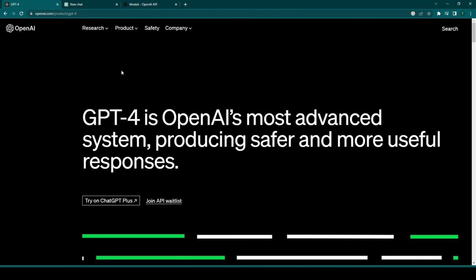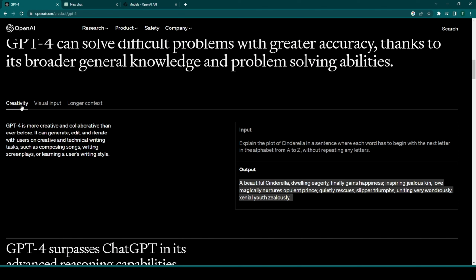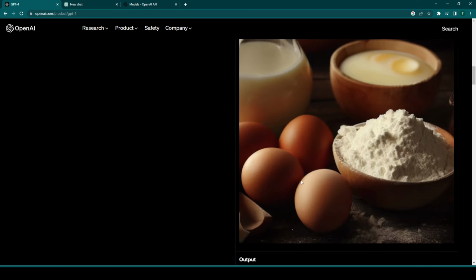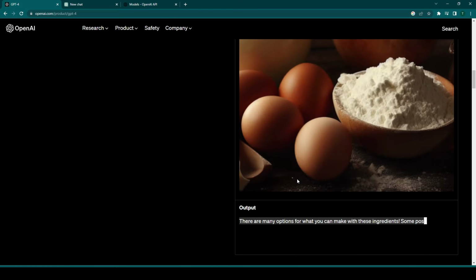So looking at the GPT-4 website here, what we can see is if we look down here, we have creativity. GPT-4 is more creative and collaborative than ever before. It can generate, edit, and iterate with users on creative and technical writing tasks, such as composing songs, writing screenplays, or learning a user's writing style. Also, it's going to be able to take visual inputs. So it can classify images now, and it can also generate captions and analyze what's inside of the image.